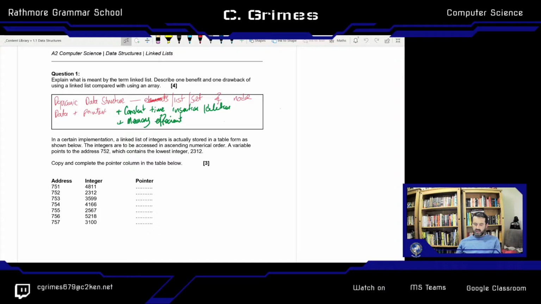So we look at the negatives, and we're looking at it being complex to program or implement. Shorthand, I'm just going to say complex. And the other big downside is searching. It's a linear search, which you know is inefficient. So in shorthand, I'm just going to put down linear search, inefficient. So there's plenty there to get your 4 marks.